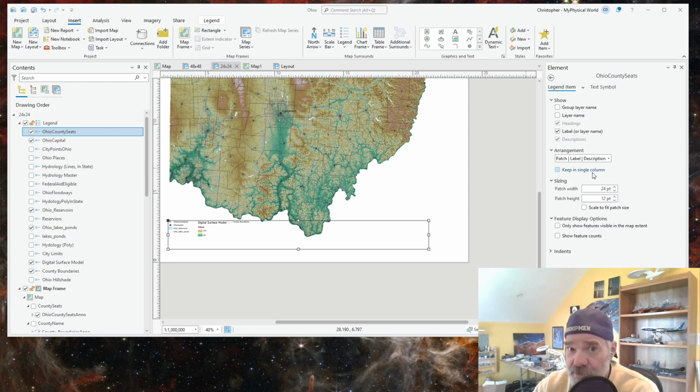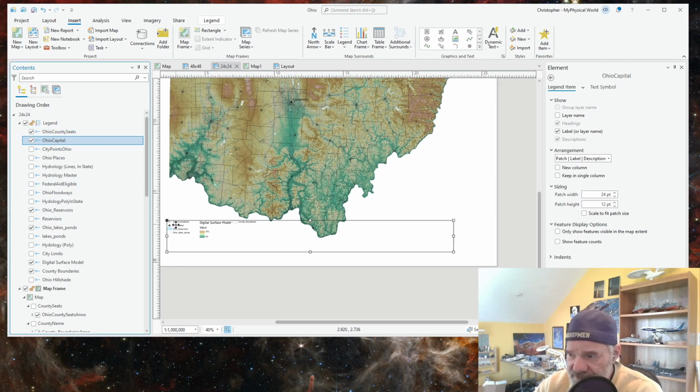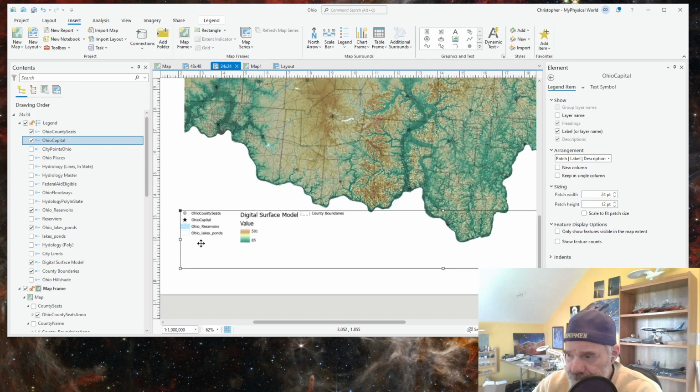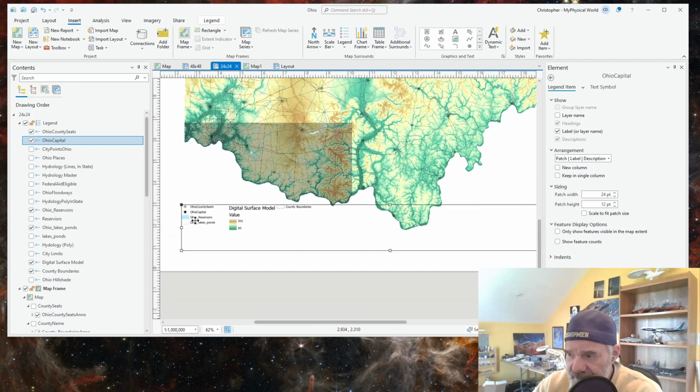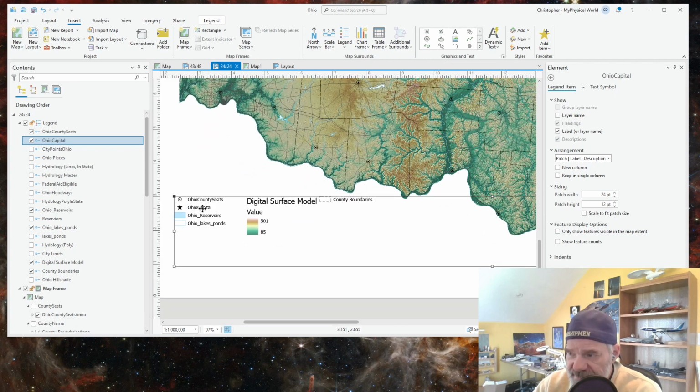Okay, so it already is in its own column. It's just that everything underneath of it is vertically locked to it. So we need to unlock those. Simply what you're going to do is go down to the next item, Ohio Capitals, which is right here. It's the second item. And we're going to make this its new column.